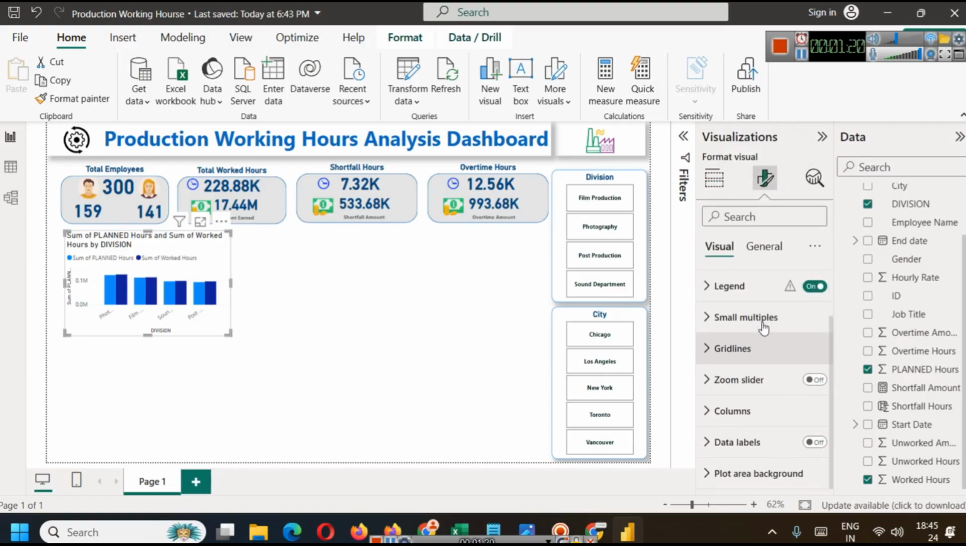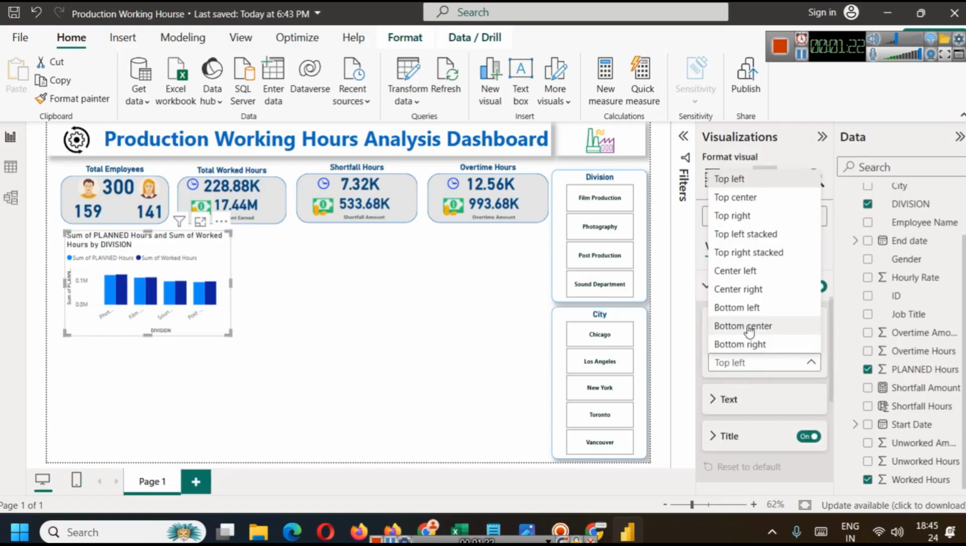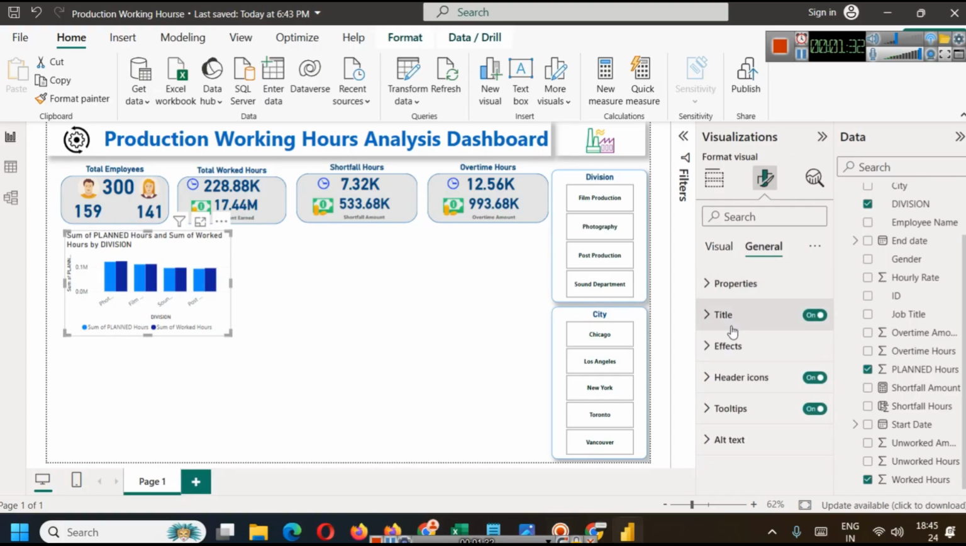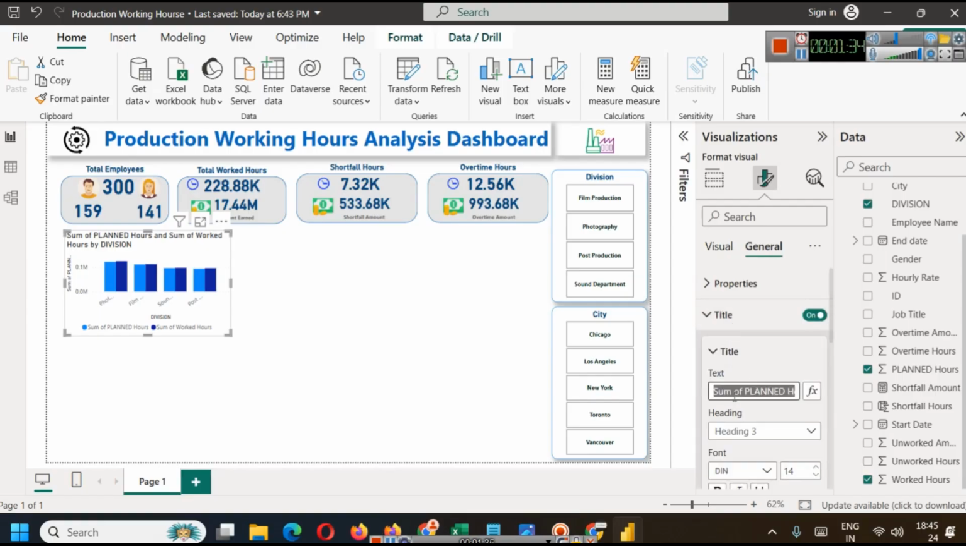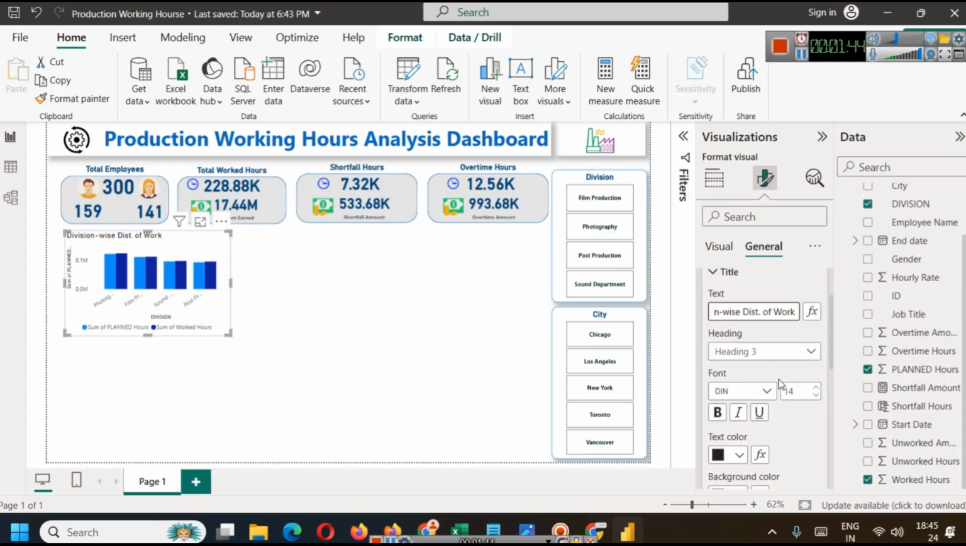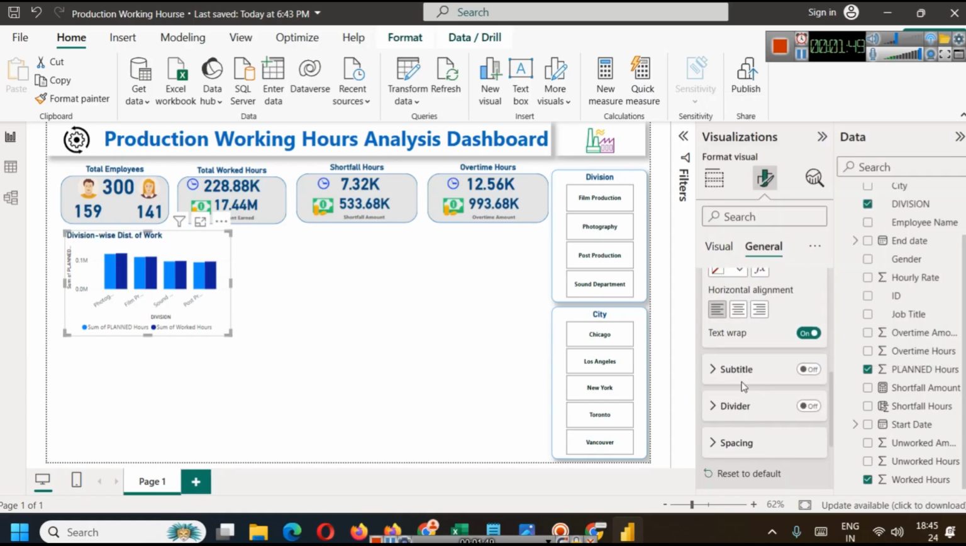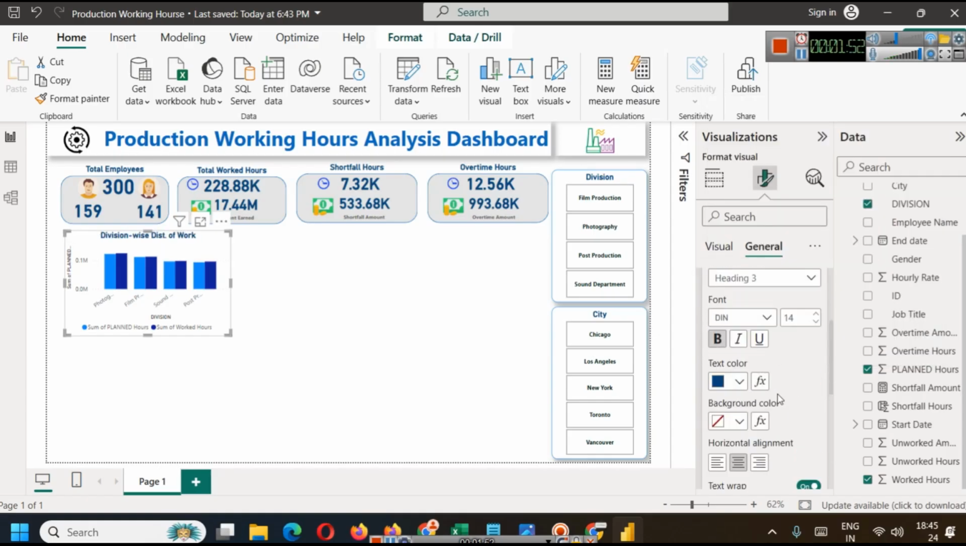One thing that we can do is in legends, first of all, we can position them to bottom center. Now, this is something that we can change. This is distribution of work. So this is division wise distribution of work. Let's change this to division wise distribution of work. And whatever heading you want to give, we will simply make it bold and choose a font color like this. Align it to center. If you want, you can increase its size also.